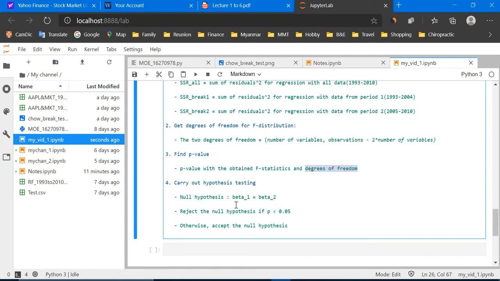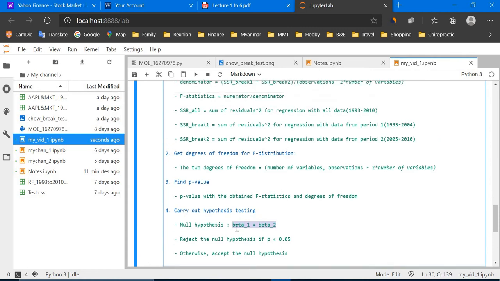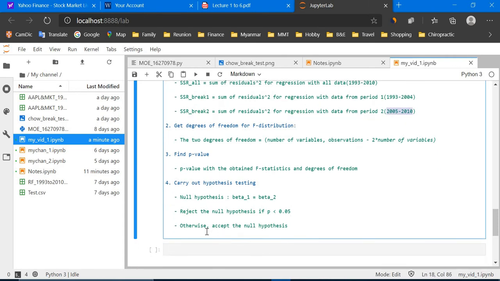And the last stage of the Chow-break test is hypothesis testing. So you need to define your null hypothesis. Your null hypothesis is that beta 1 equals beta 2. That means the beta of Apple stock from the regression for the period 1993 to 2004 is the same as the beta of Apple stock from 2005 to 2010. So you will reject the null hypothesis if p is less than 0.05, otherwise accept the null hypothesis.